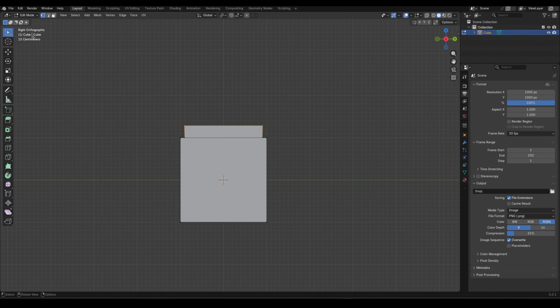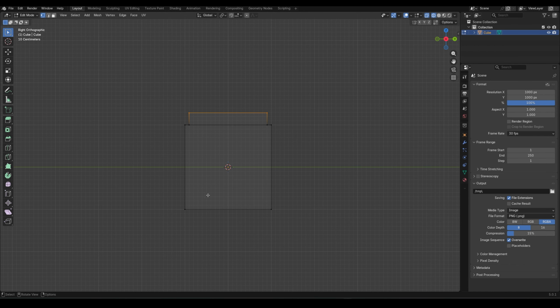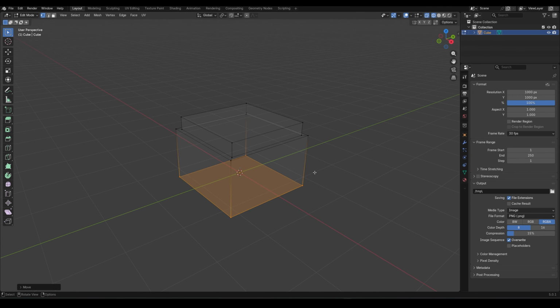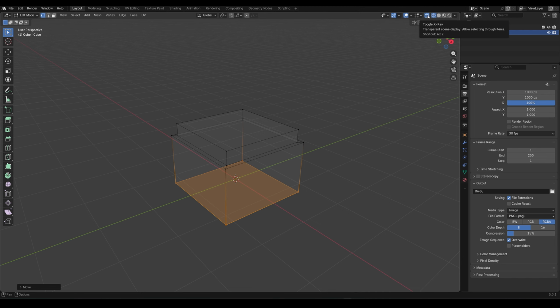And also I will go to vertex mode and go to X-ray mode. Select these bottom vertices, G and Z and just take it up like here. Turn off this X-ray mode.